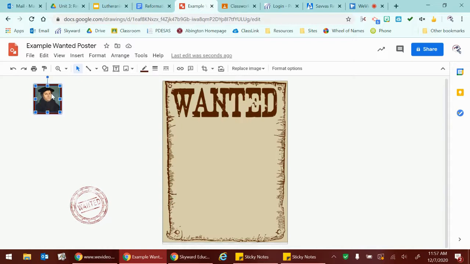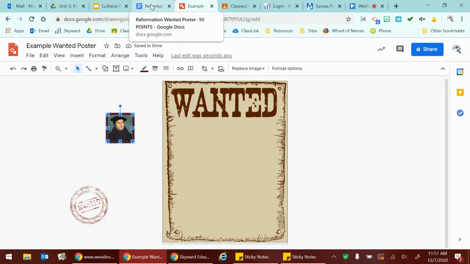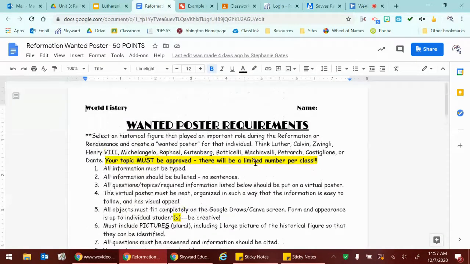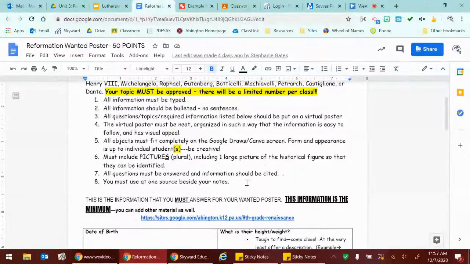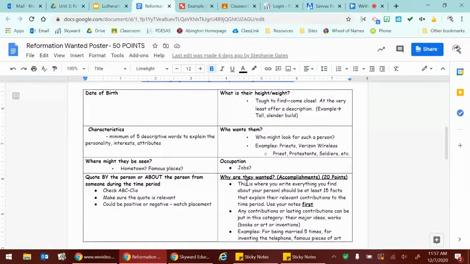So over here, I have this picture of Martin Luther. You're supposed to select one person that you want to create this project about. So these are the instructions that you should have received from your teacher. So you're going to have a bunch of different people. I'll just be completing for Martin Luther because that's pretty easy.